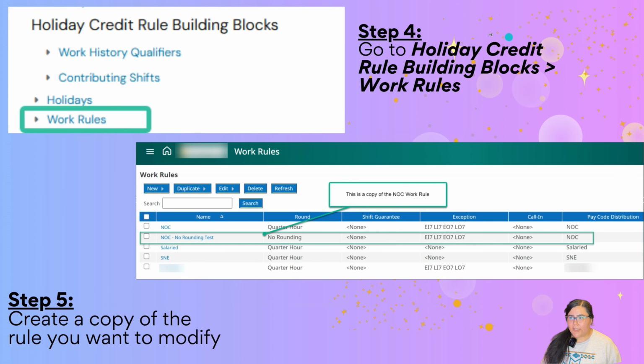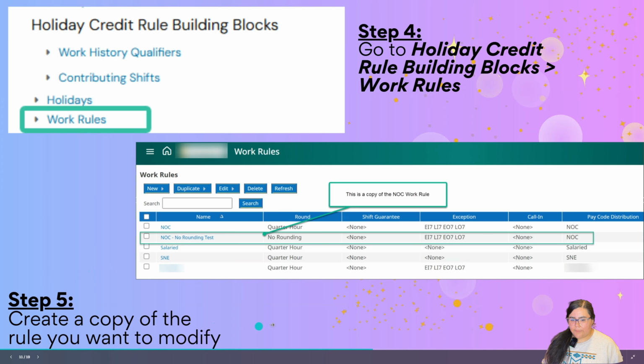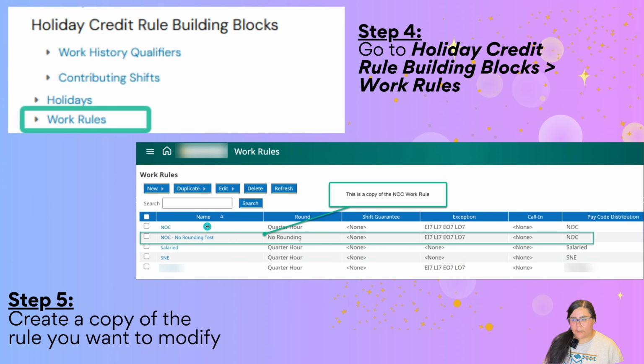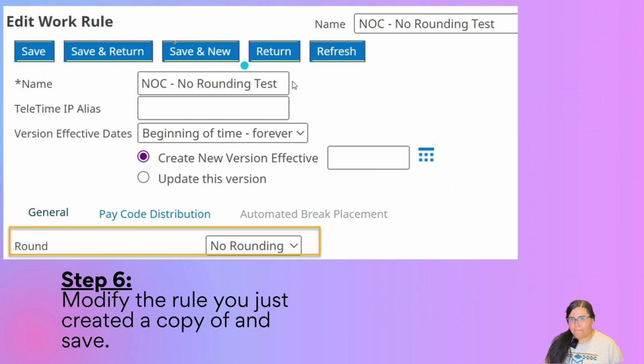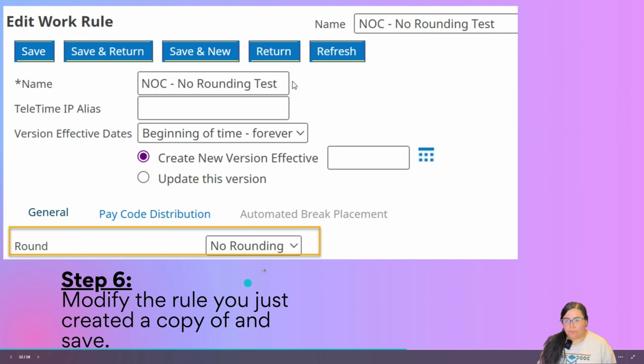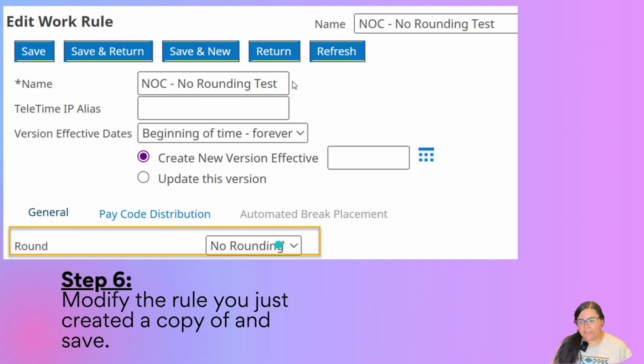And then I went to the holiday credit area and clicked on Work Rules. And that is where I created a copy of the rule that I want to modify. So that I created a copy of this, and this is a copy of the knock one. Then I went to modify that rule, and this is where I selected the no rounding option that I had configured before.